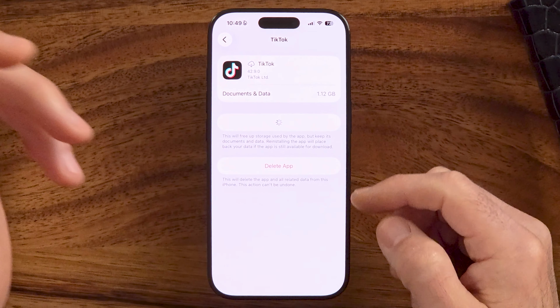After you've done that, after it's fully downloaded and installed, you'll be able to open it up again and it will request permission to access your camera and microphone. At that point, you can just hit yes and it'll be working normally.